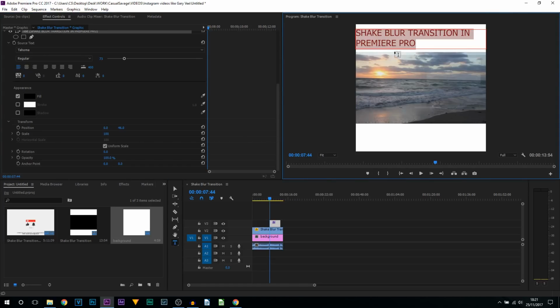Once again, I'm going to press Ctrl A and I'm going to center this, and then I'm going to come to the move tool. I'm going to move this anchor to the center, so I'm going to hold Ctrl and just drag this, and you'll see it will snap into place.